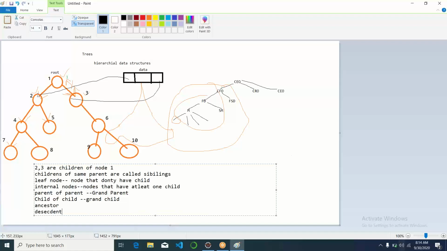And we also know the links are not bidirectional. So this is the link that is connecting node 1 to 3. It cannot be bidirectional. We can store only 3's reference in 1, but we cannot move back from 3 to 1. So we call the links unidirectional.